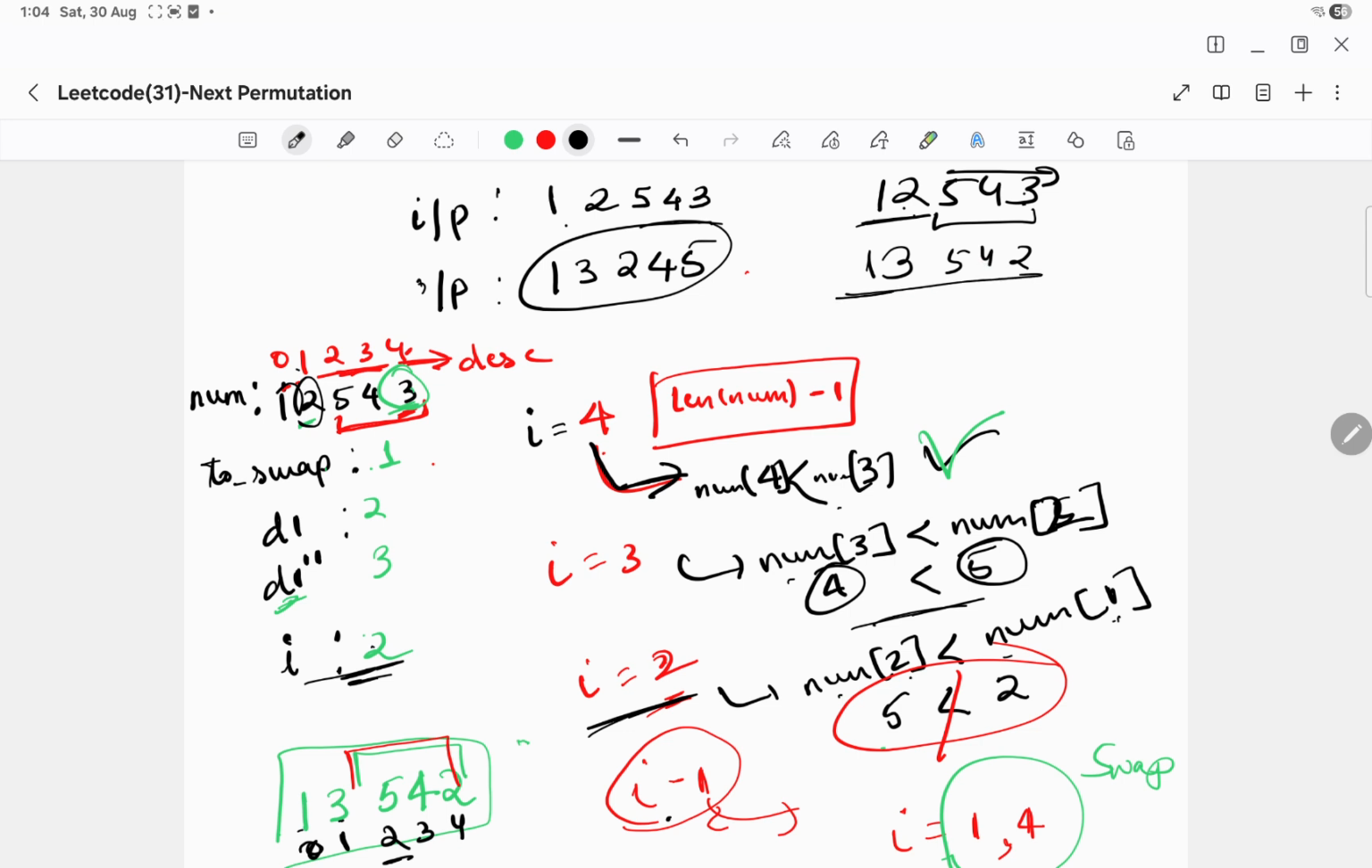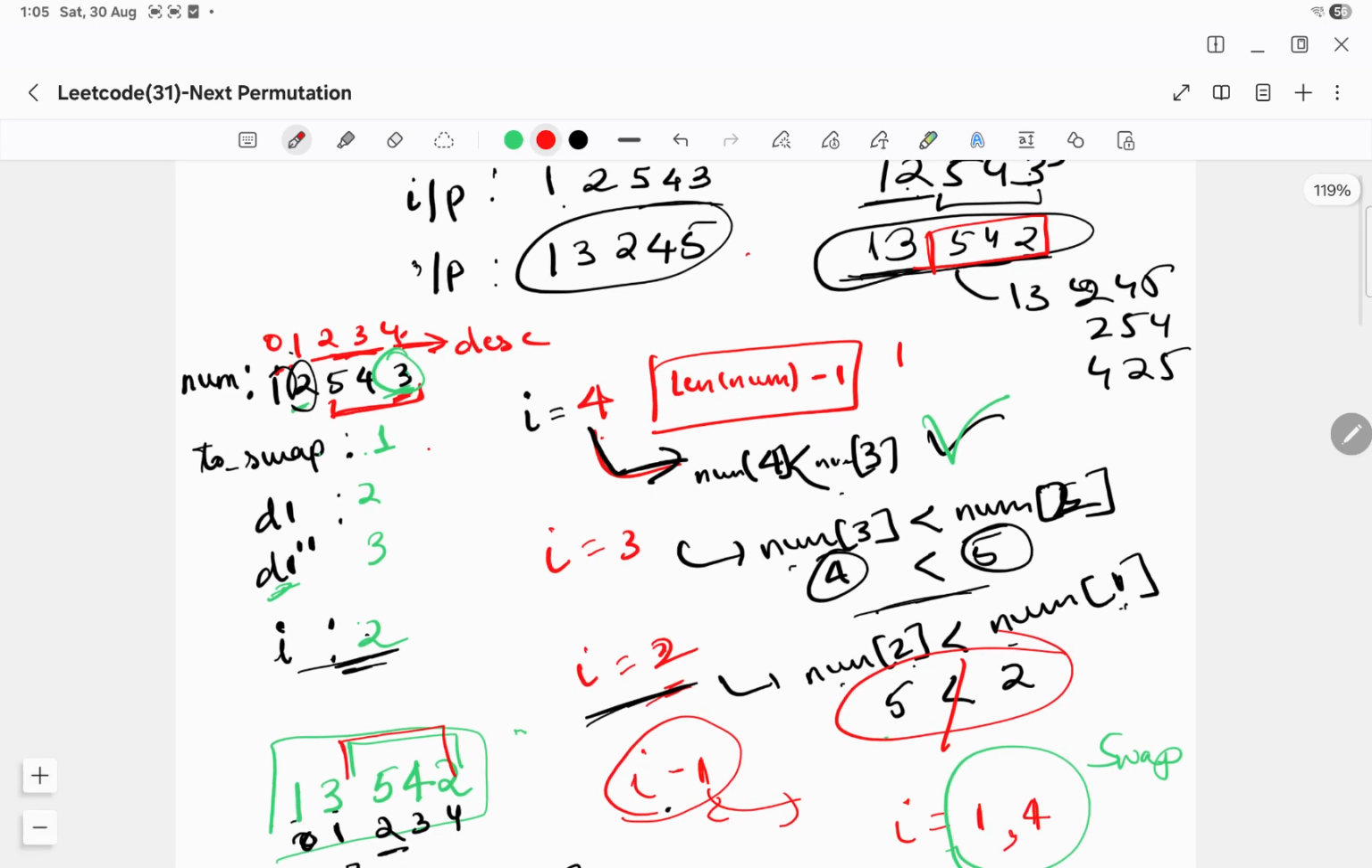But before getting here, we would have exhausted all the options where 1 3 2 4 5 would have happened, 2 5 4 would have happened, 4 2 5 would have happened, and then we might have got to 5 4 2 or something like that. But this is not correct, is what I'm trying to explain. We will have to reverse these numbers. So we will get 1 3 2 4 5. This is my correct answer.